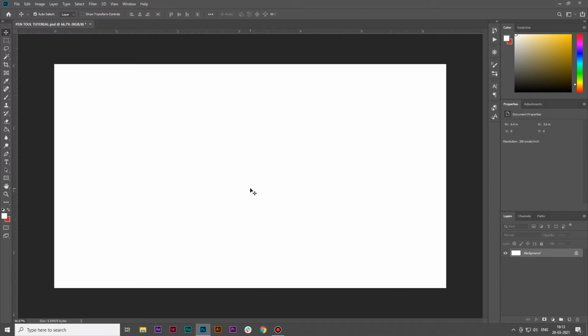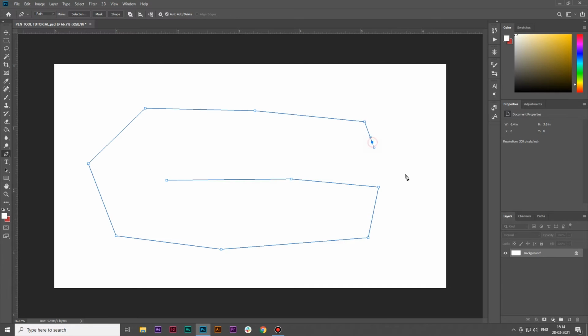So let's start. First you have to press P on your keyboard, as P is the shortcut for the pen tool. Now the pen tool will be visible. Now make a point here and another point here. Now you can see a path or a line has been created between these 2 points. So you can create as many lines or paths as you want between 2 points.